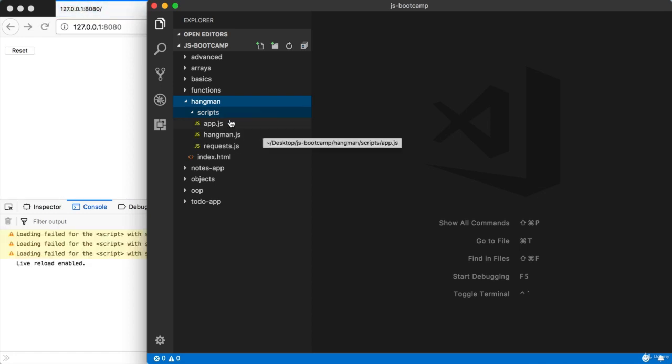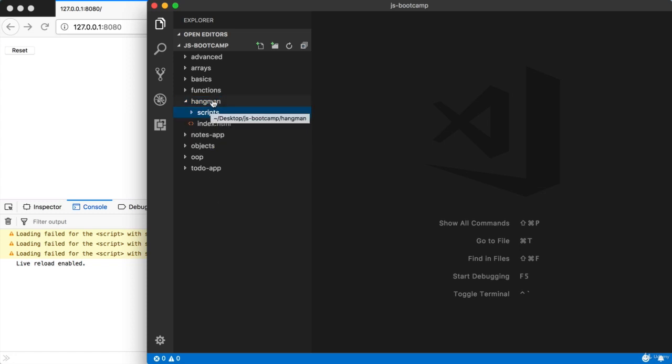Now, the reason that I'm creating the scripts directory and putting all of our scripts inside of it is to clean up the file structure for our Hangman application. We're about to create a new file type, CSS, and I don't want everything sitting in one folder. Instead, we're going to organize things a little bit.